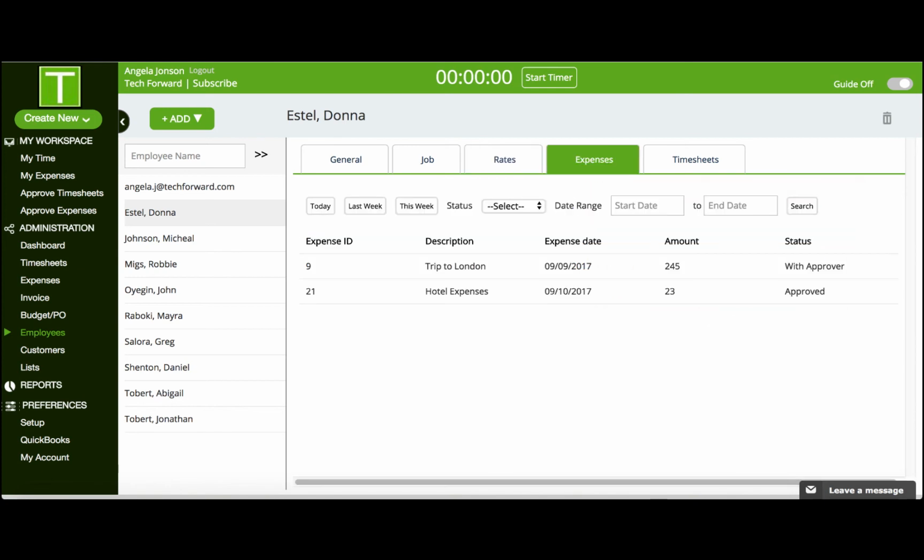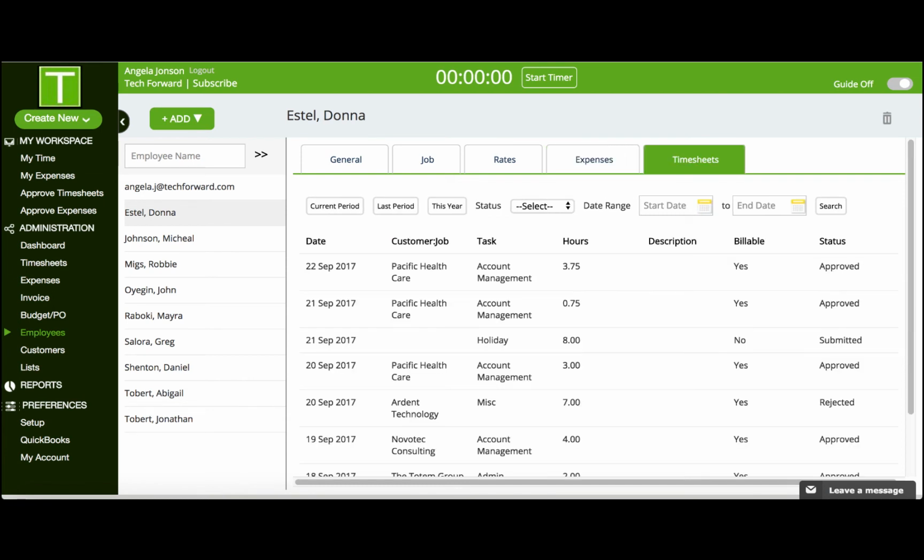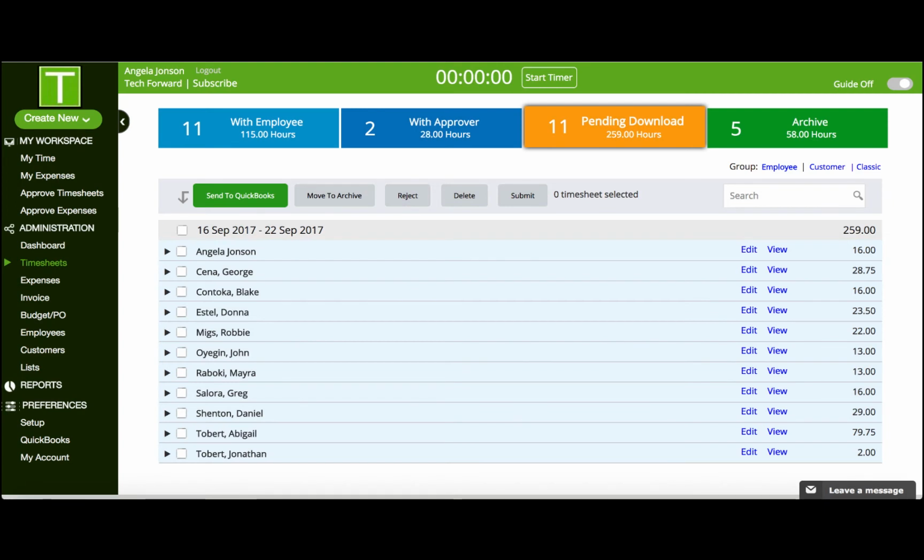The Expense and Timesheets tab lists the expenses and timesheets for this employee. When employees start entering time, as an admin, you can click on the Timesheet tab to see how timesheets flow through the system. By default, you land on a pending download section. Here, you can see the timesheets that are ready to be sent to QuickBooks or Xero, or your payroll provider. When you are ready, select the timesheets you want to send over, and hit Send. The hours will automatically transfer over.